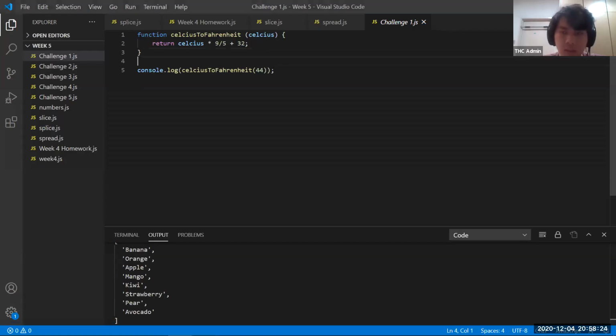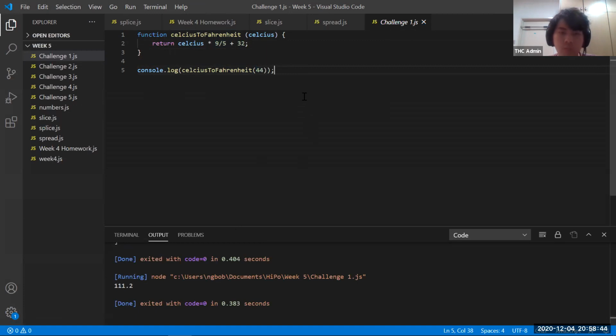Yeah, so this is my solution. It's just a simple one, a Celsius to Fahrenheit function. Pass in the Celsius. What you do with the Celsius is you multiply by 9/5 and you add 32. And if you console log the result of Celsius to Fahrenheit of 44, you should get 111.2.